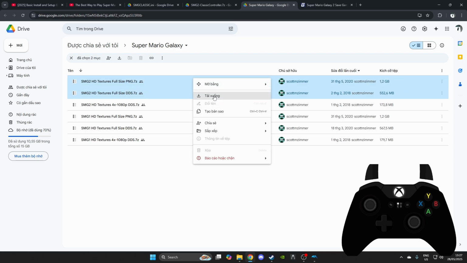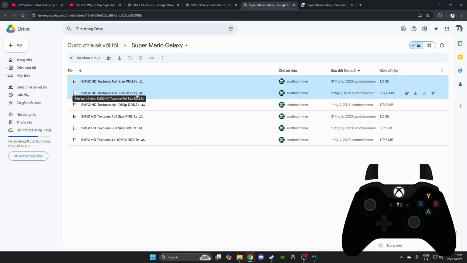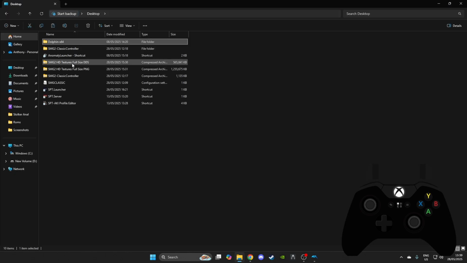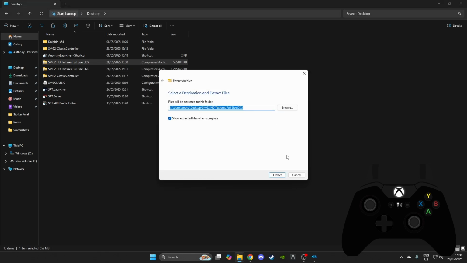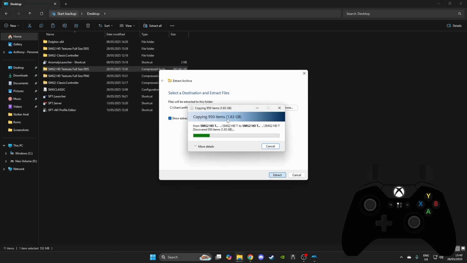So right click and download the Super Mario Galaxy 2 full size HD textures. That's gonna take a little bit of time. So get yourself a cup of coffee. So once those have downloaded, we're gonna use the DDS ones. We're gonna right click, we're gonna click extract all. I'm gonna extract the HD texture packs. It's 1.83 gigabytes of textures. And for some reason, the PNG one here is a lot smaller, so I'm guessing there's a lot less textures that have been upscaled to PNG here. So the DDS ones are the ones that you want.